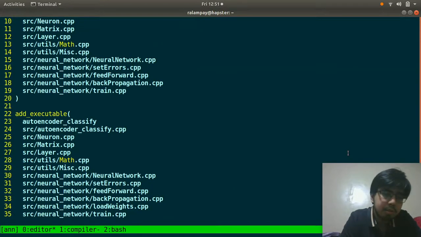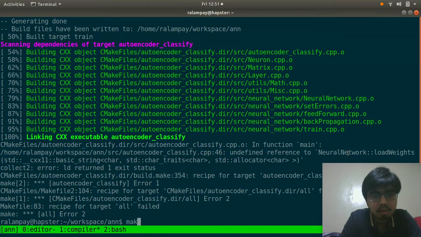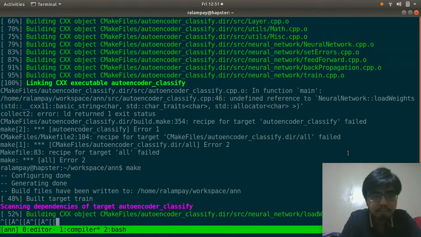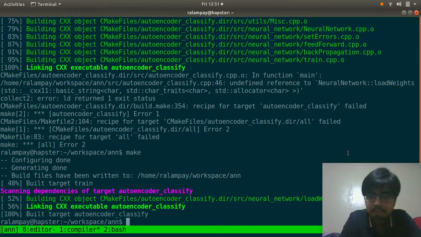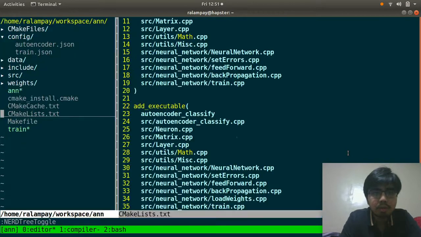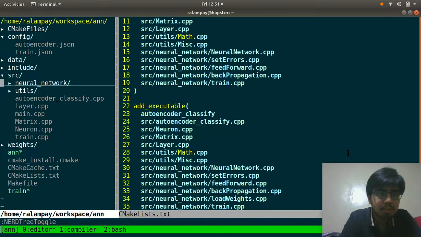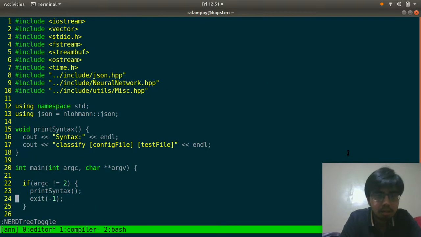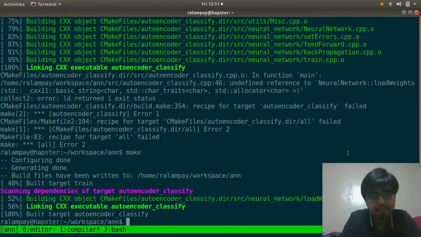Oh, okay, so we didn't have save weights as a separate file, so try that again. Alright, so now that it's working, I think we forgot to. Right, we need 3 arguments for this, right? Let's clear this up.